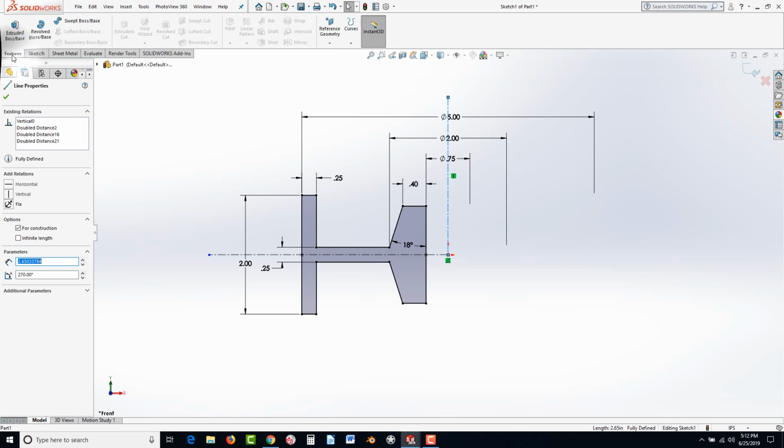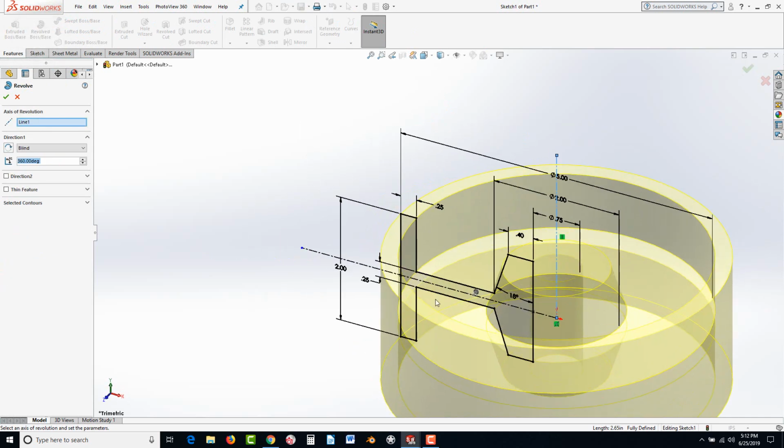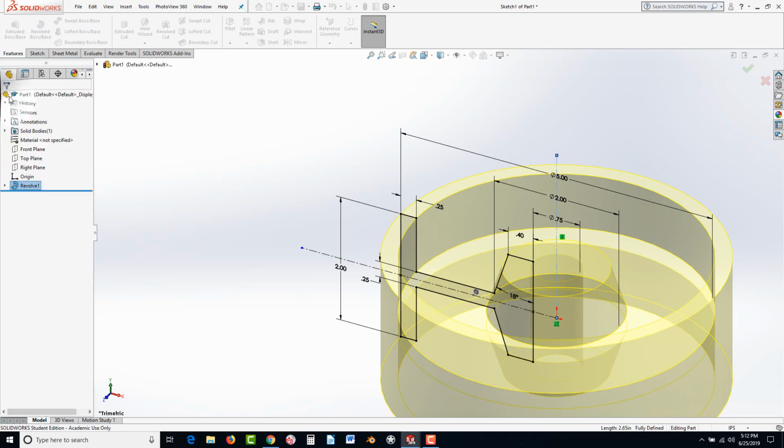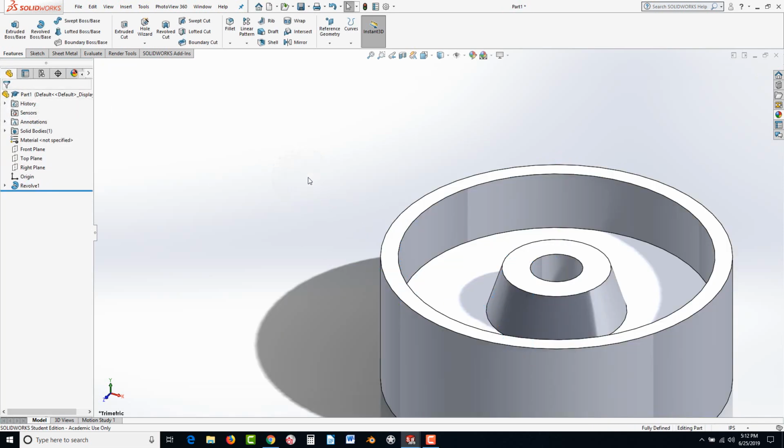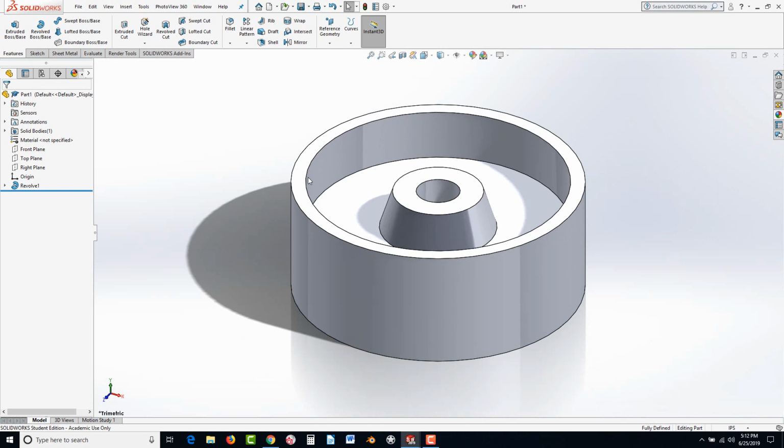Let's go to Features and find Revolve Boss Base. It should automatically give you a preview. Go ahead and hit the green check. And now we have our wheel. Go ahead and hit the F key on your keyboard, and it will zoom to fit.